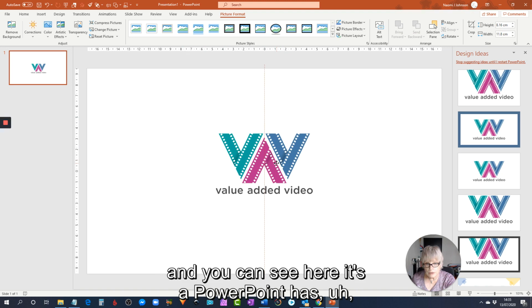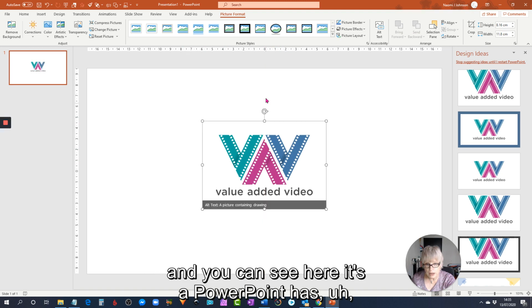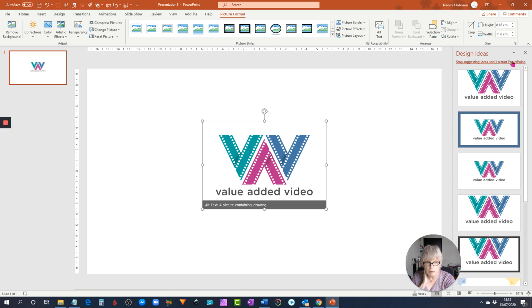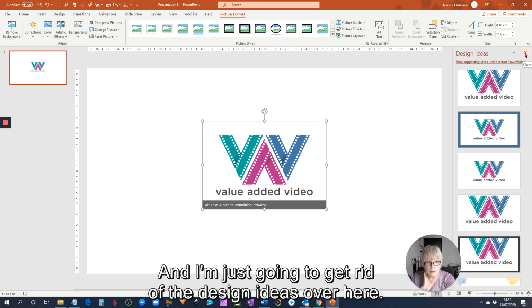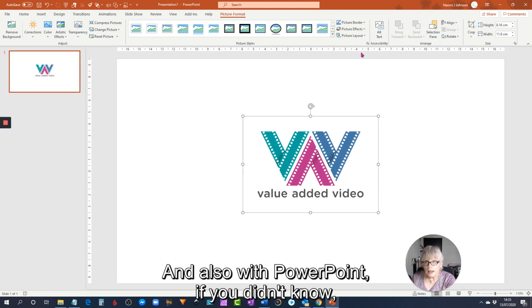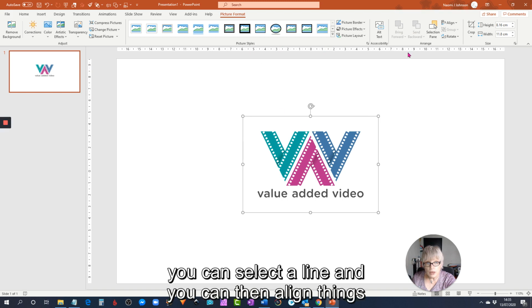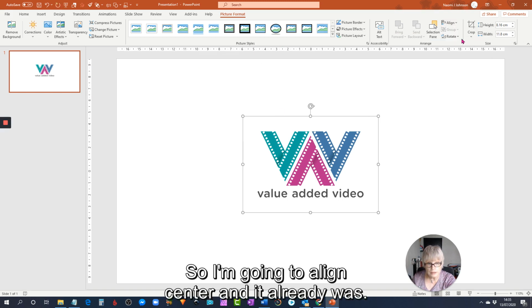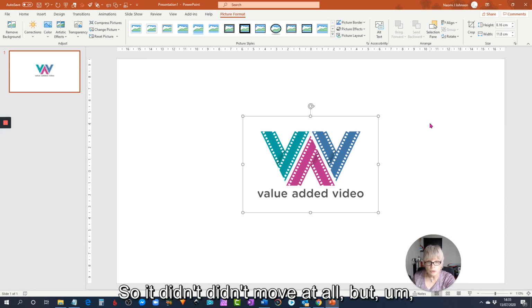And you can see here PowerPoint has guidelines that show you when things are lined up. I'm just going to get rid of the design ideas over here because I don't want any of those. And also with PowerPoint, if you didn't know, you can select align, and you can then align things in all these different ways. So I'm going to align center, and it already was, so it didn't move at all.